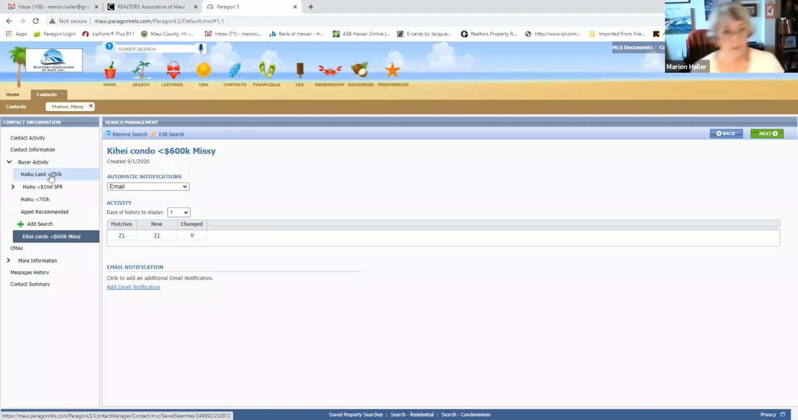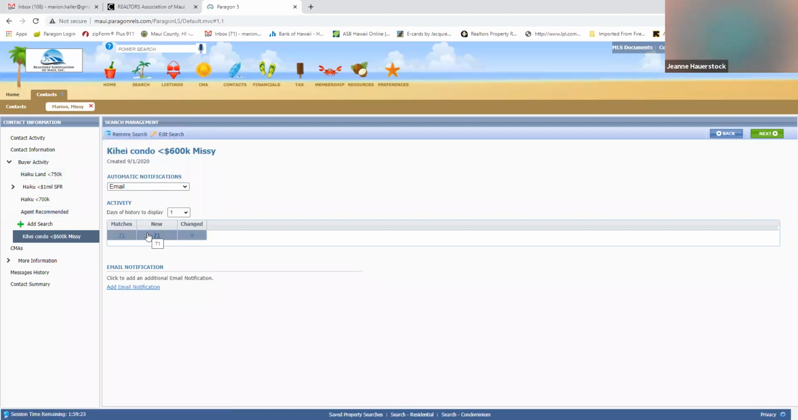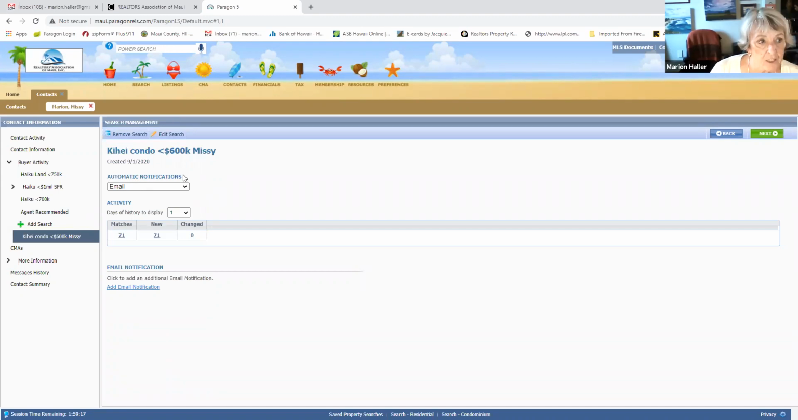Okay, Anitra, here we go. So if you found your search that you've saved, click on it. Okay. And this should come up. Now go over here where it says automatic notifications, and there's a down arrow. Do you want it off? Do you want to use email, or do you want to use the Collab Center?